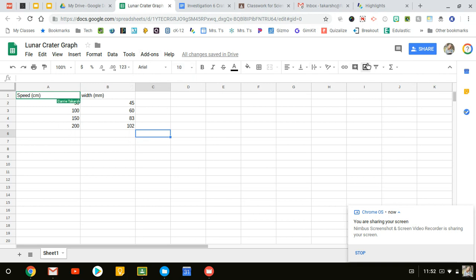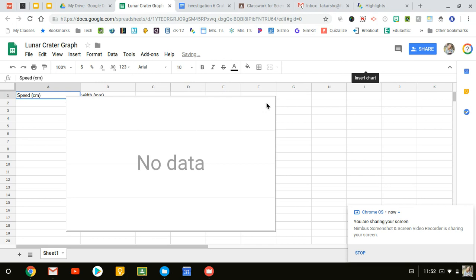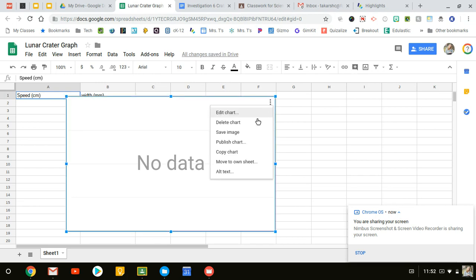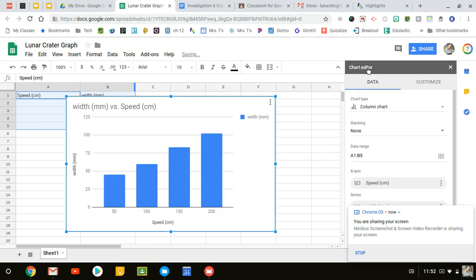So to go ahead and make your chart, go over here to Insert Chart. Oh, sorry, first, my bad. Highlight everything. So you're going to drag it and slide it. Go over here to insert your chart. And you should see your chart appear.